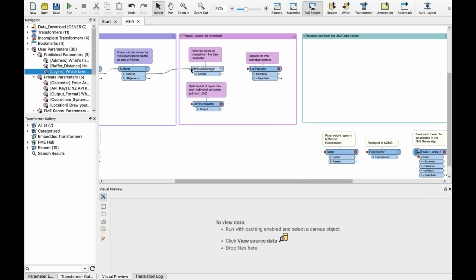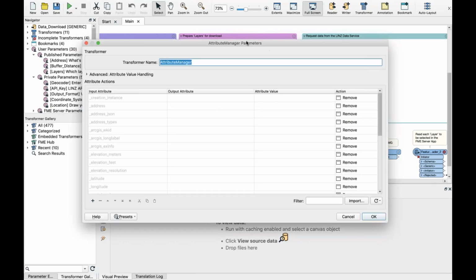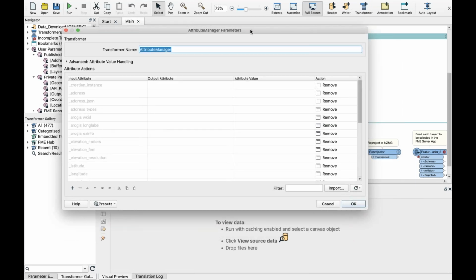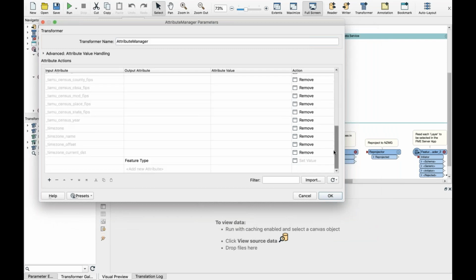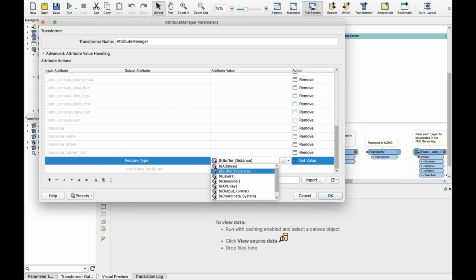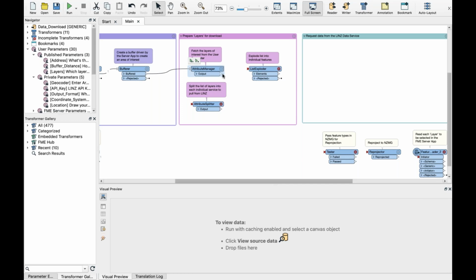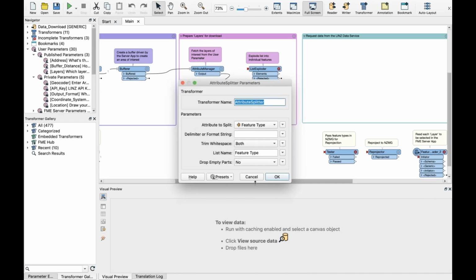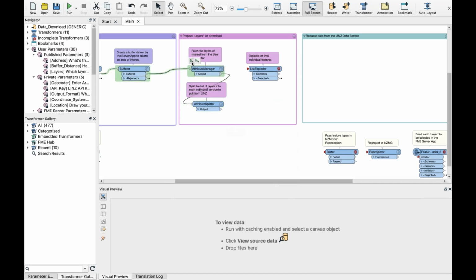So now when I connect up the buffer to my attribute manager, I just remove everything prior to that because they're all geocode attributes. Those are not essential. All I wanted was the shape. Then I'm going to create an attribute called feature type, and I'm going to fetch the parameter for the layers, which we've just looked at. From the attribute manager, I'm going to send that to an attribute splitter, and I'll just show you why.